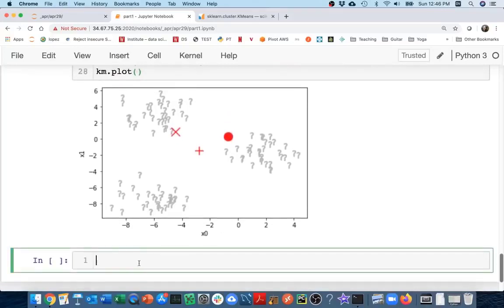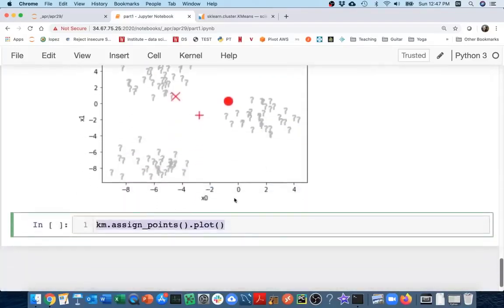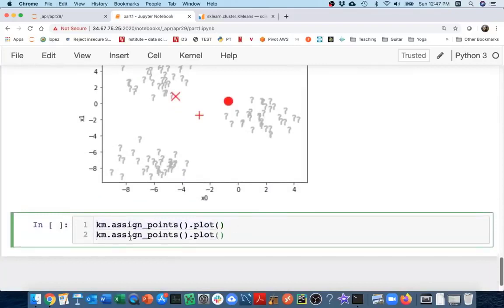I'm going to do this. I'm going to say, that's my starting point. I'm going to say km assign points plot. That was what it was called, right? Assign points, and then update. Second step, update centers, right? So I'm going to do that.